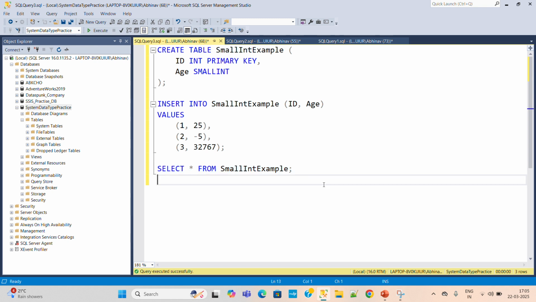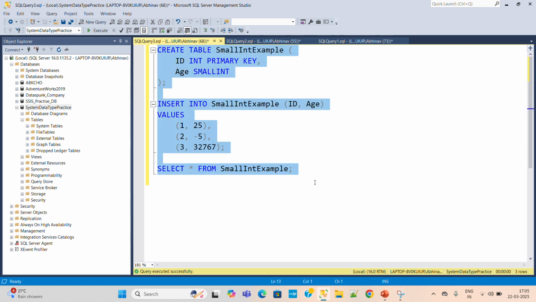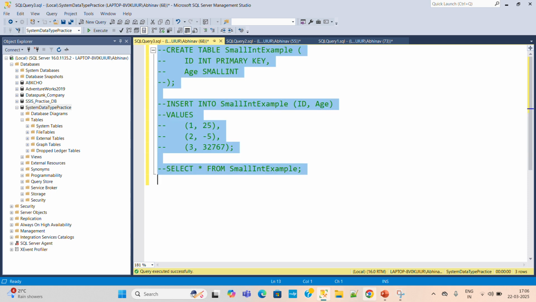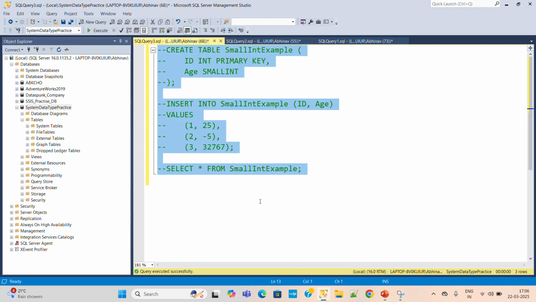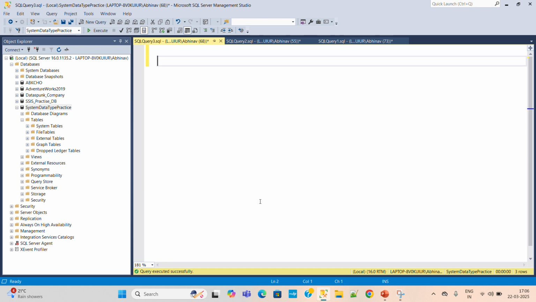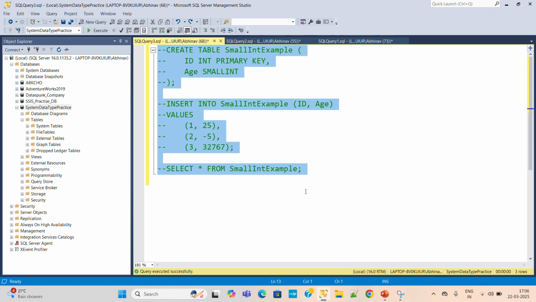Now we will test what will happen if we provide a value greater than the range that is provided for small int, which is between minus 32,768 to 32,767. Okay, so let's check once. Now again declare a variable. Control Z, the code is gone. One second.